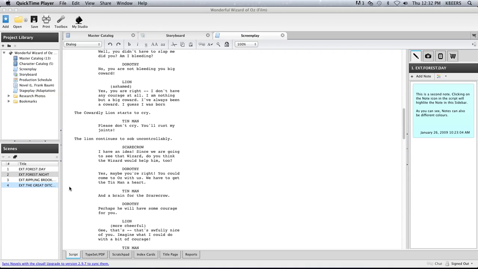So that is how you use CeltX, and go to CeltX.com and you'll be able to download that for free.